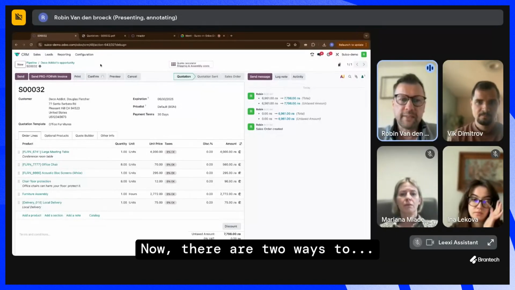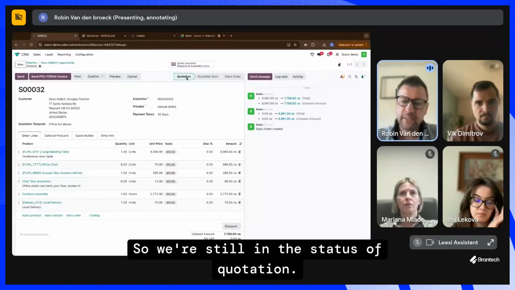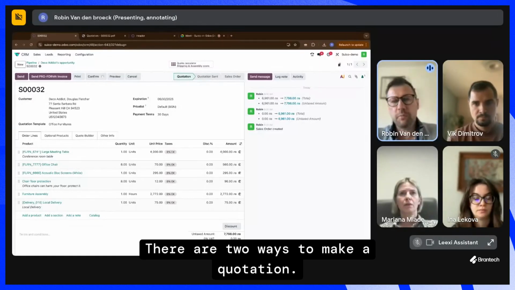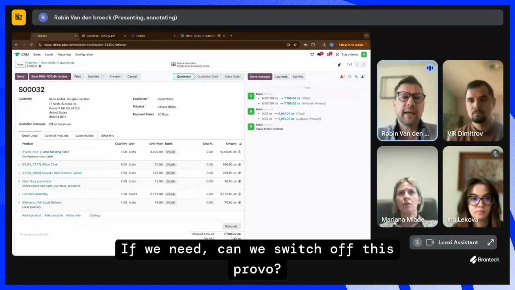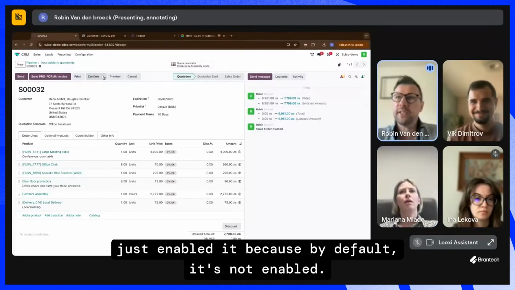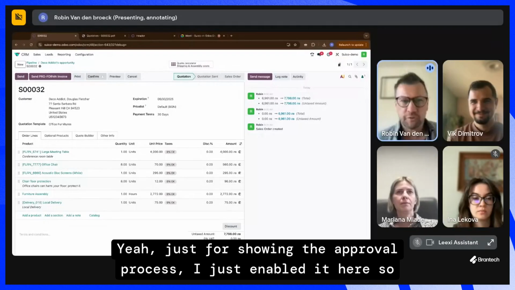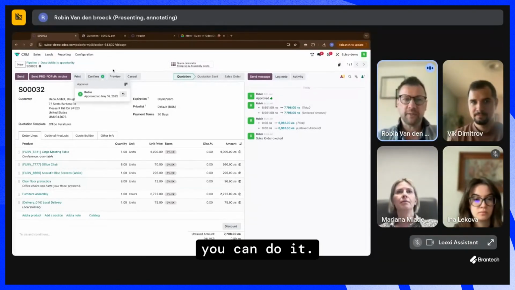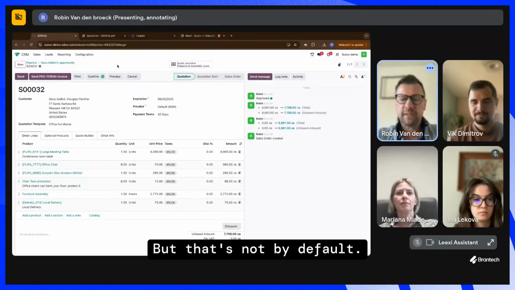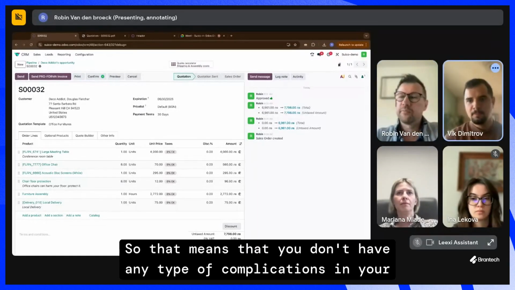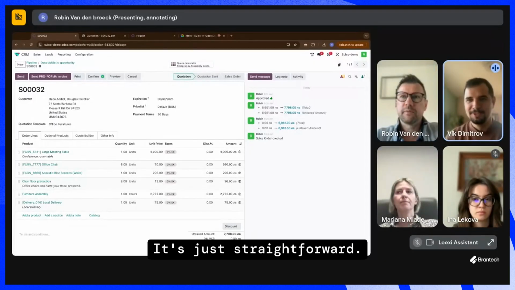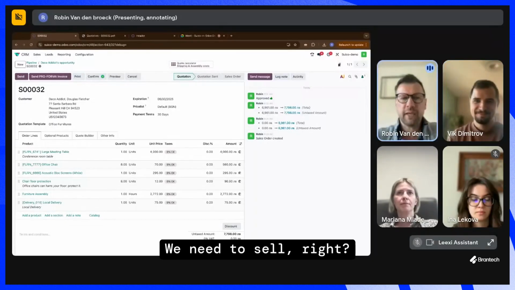Now, we're still in the status of quotation. There are two ways to make a quotation. Can we switch off this approval? Yes, I just enabled it because by default it's not enabled. I enabled it here just for showing the approval process. It's now approved, but that's not by default. So that would mean you don't have any type of complications in your process, Mariana? It's just straightforward. We need to sell, right? By default, you don't have approvals.